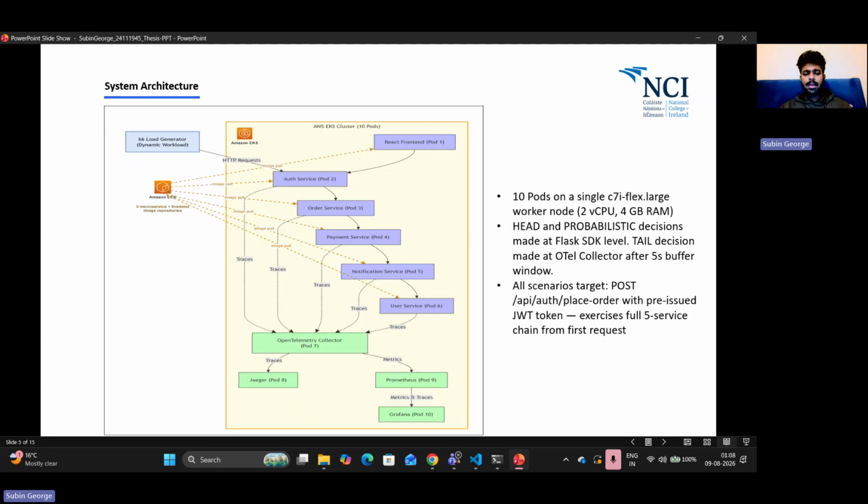So this is my system architecture. I have a front end and five microservices. For the front end I'm using React, and for the five microservices I'm using Python Flask. Including front end and back end, I deployed the images in Amazon ECR. I'm taking the images from there and running all the pods in an Amazon EKS cluster, altogether 10 pods: five microservices, one React front end, and four observability pods. These are the observability pods, 7, 8, 9, 10.